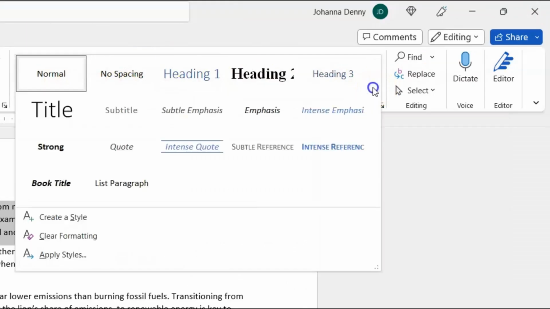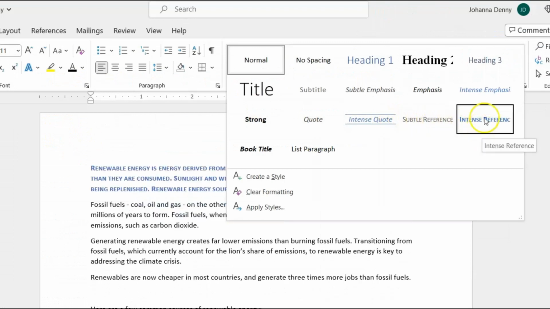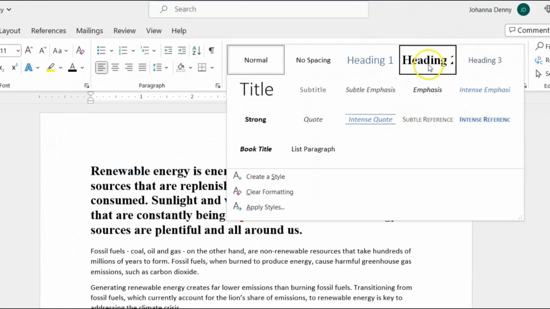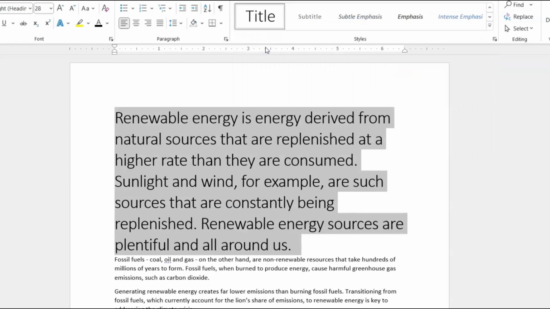Now we'll click the down arrow in the styles section. If I just hover the mouse pointer over these different styles, you'll see that it's giving us a series of styles here. I'd like to use title for our introduction, the paragraph that is defining what renewable energy is. The moment you select that, you can see how boldly it stands out and it's hard to miss. So let's select title style for our first paragraph.